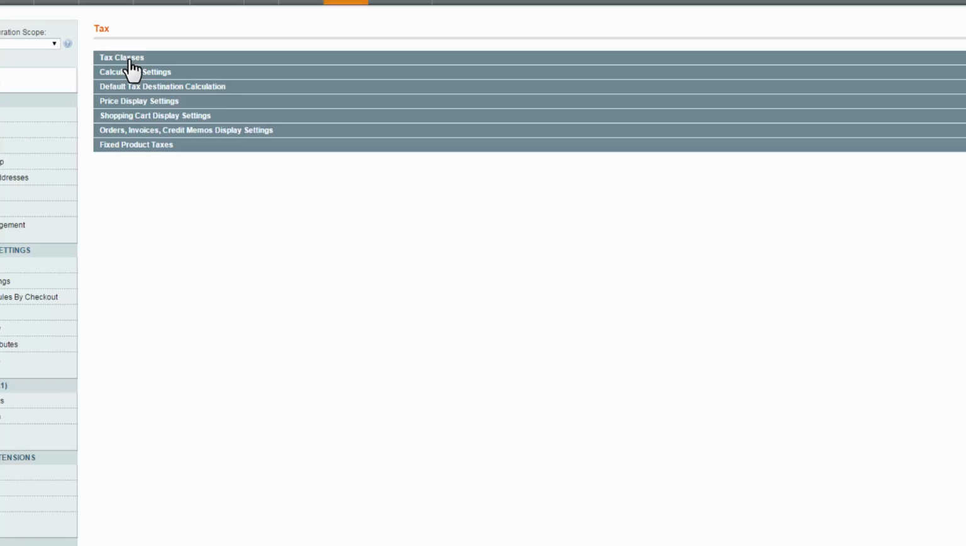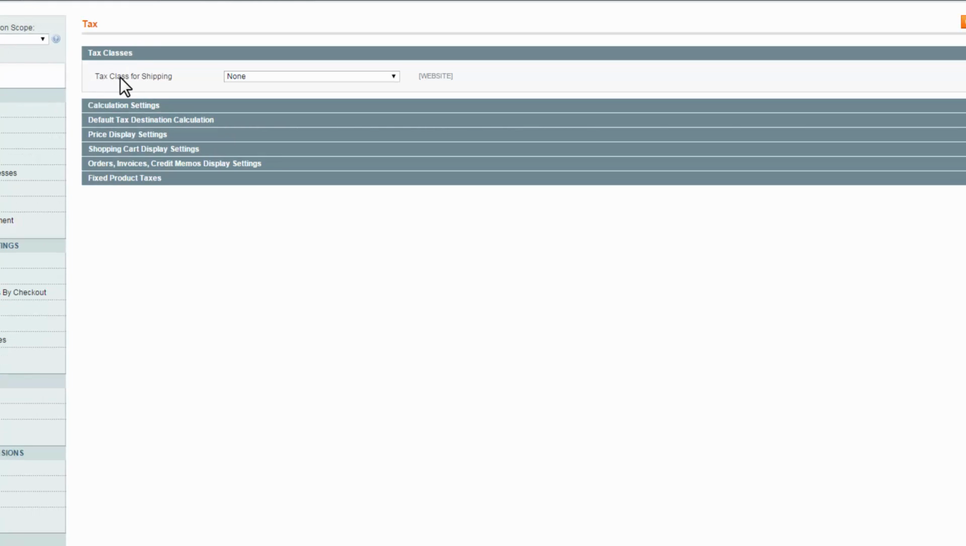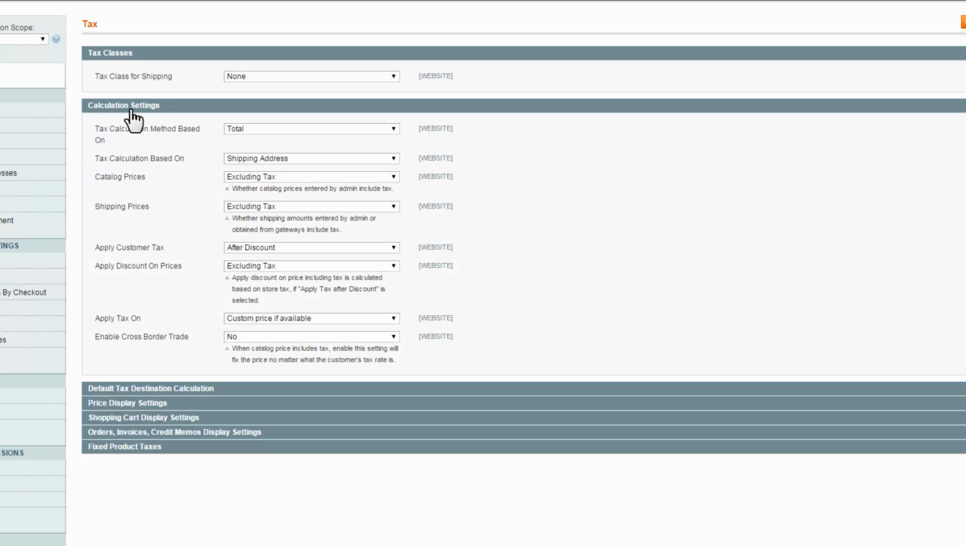To start out, we have tax classes, and it's asking if there's going to be a class for shipping. So this would be if you are going to tax on shipping. And you can change that to a taxable good if you'd like. And we're going to leave this as the default setting, none. Then we have calculation settings. And it's asking what the tax calculation method will be based on. Usually it will be based on the total, and you can change that if you'd like. We'll leave it on the default.